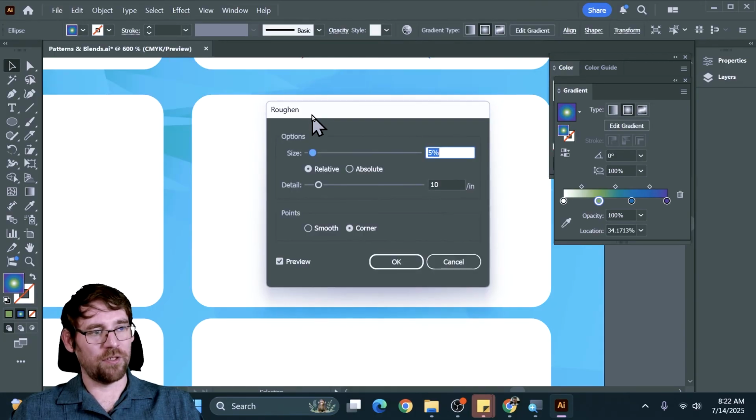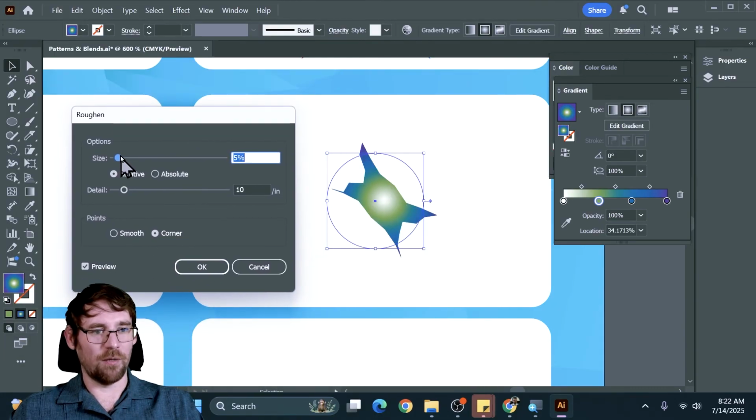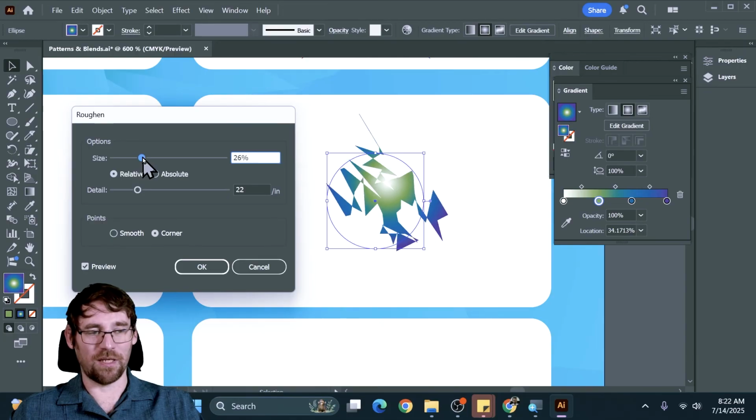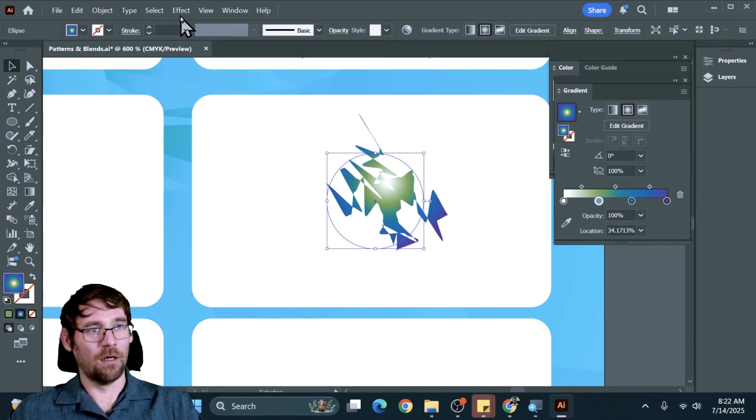I'm going to go to Roughen. And this is going to roughen up your shape. It's going to make it look very different and create as many details or as few as you want. I really don't care as long as it looks different. That's the goal here. You can make it smooth or have these sharp corners. It's your design. You do you.